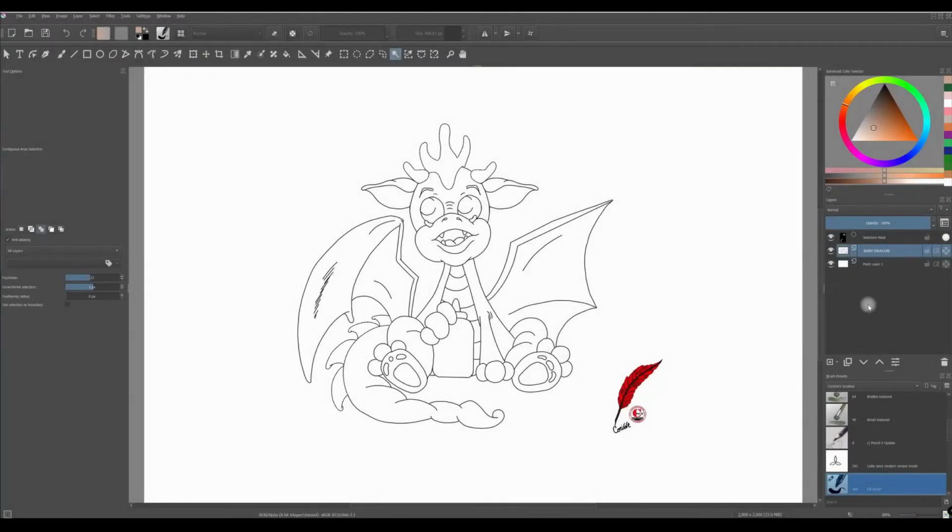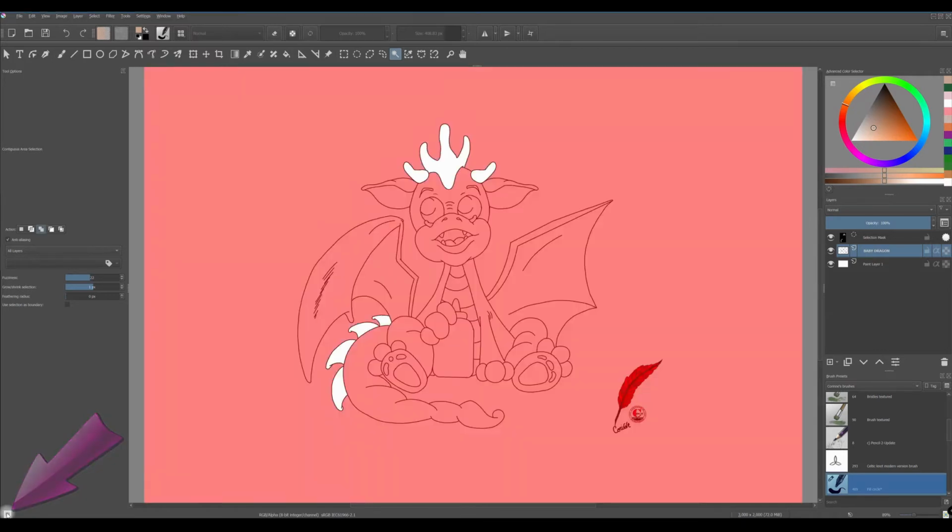To display your selection, go to the lower left side of your screen. When you click on this icon after you have selected an area, the selected area will be clear. The pink shows what is not selected.